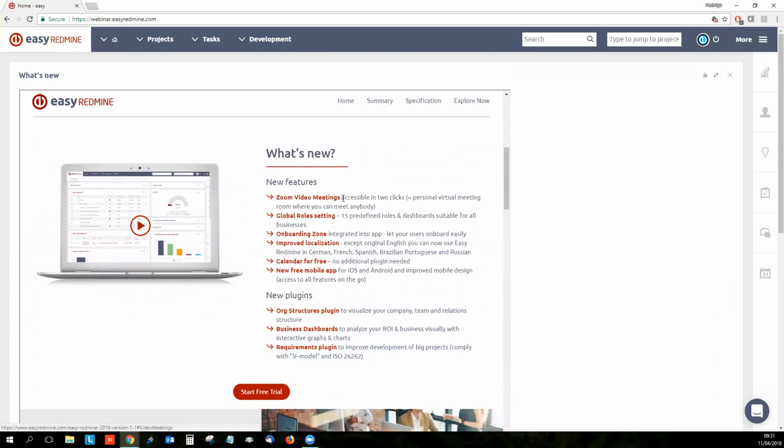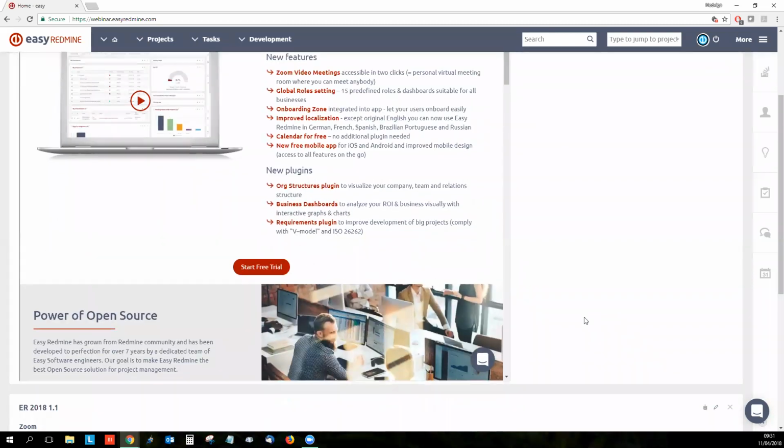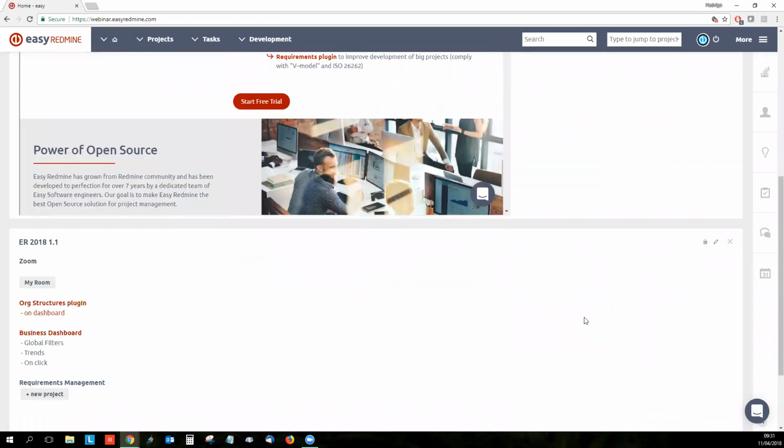First, the Zoom video meetings. Actually, Zoom is what we are using now for this presentation. From now on, when you create your free trial and start testing the newest version of Easy Redmine, or in your newest version which you upgraded, you can find this feature. And how can you work with this feature? From now on, everybody who wants to use Zoom can have the calendar for free. This calendar you can find, for example, on this right panel.